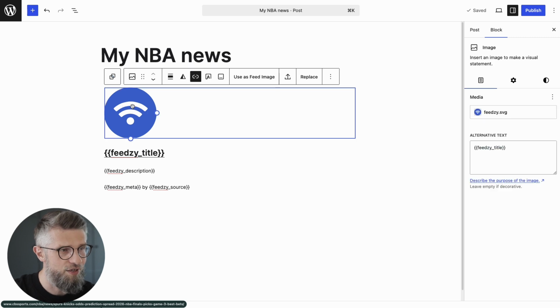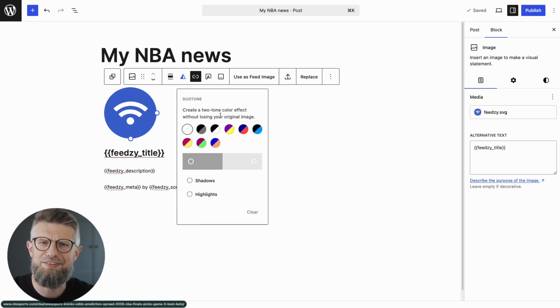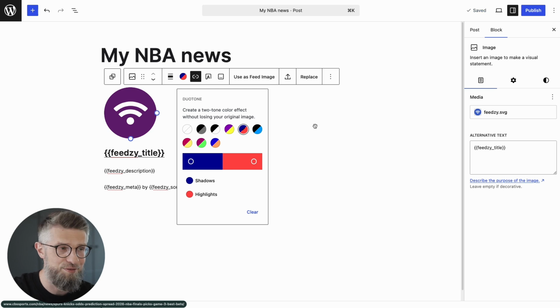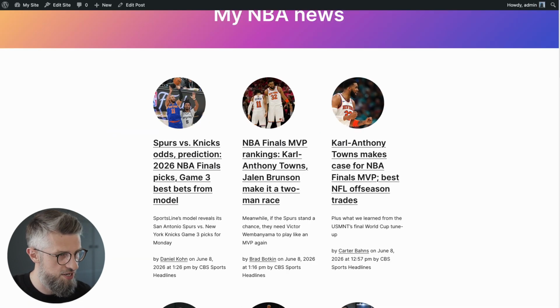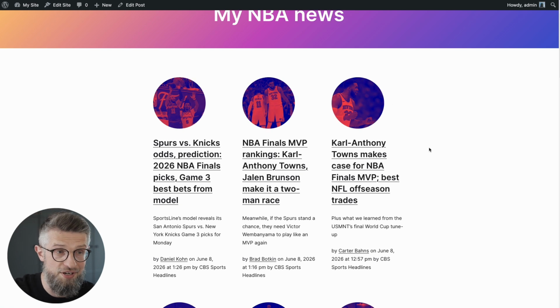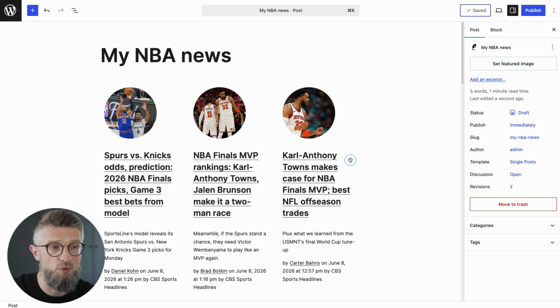For example, if I go into the image settings, I can use one of the more interesting, I think, image features in WordPress, meaning duotone. If you like it, you like it. If you don't, then you probably really don't like it, but I'm a fan of duotone, so I'm just gonna select that one. And you're not gonna see it in the preview, but if I save the page and then refresh it, all the images are gonna get this cool duotone effect.